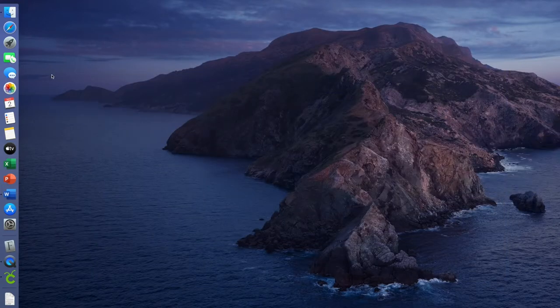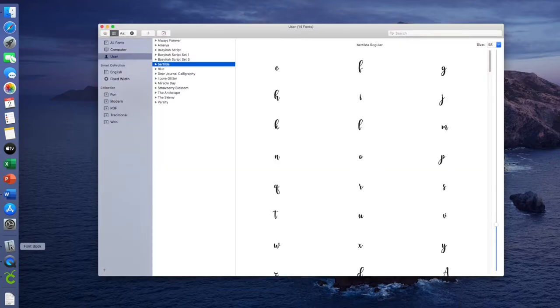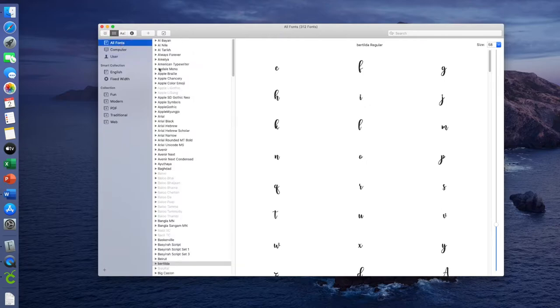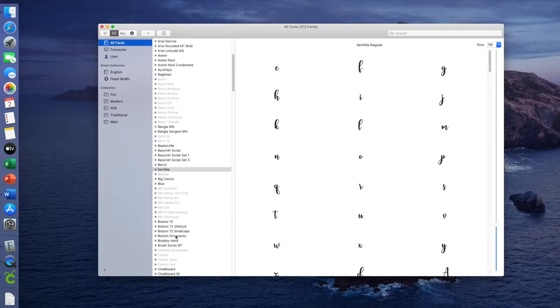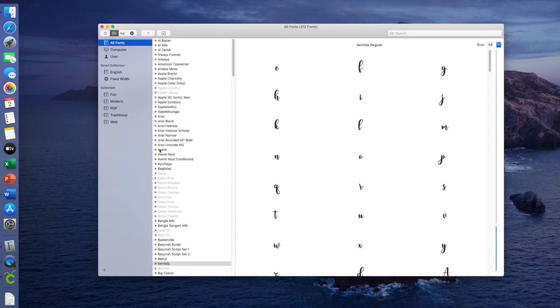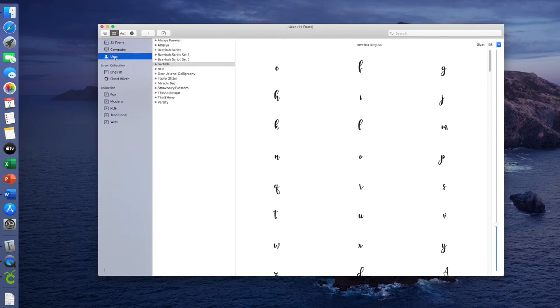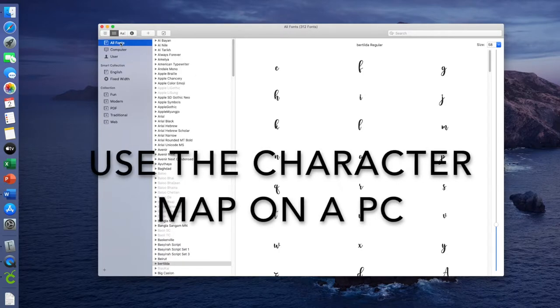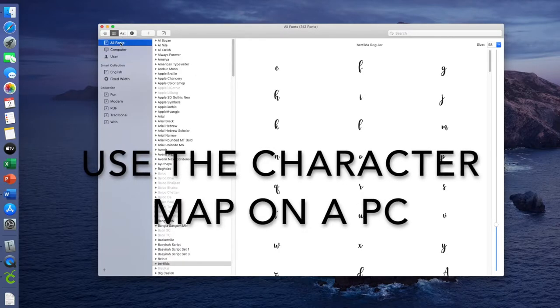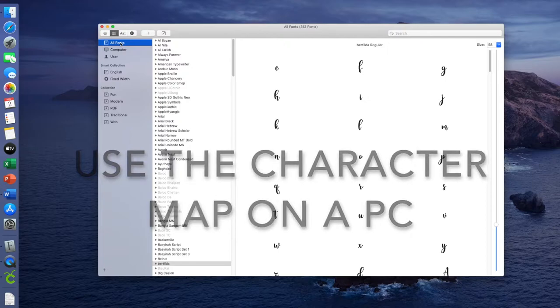Now on a Mac, the way you can find all your fonts is to click on what's called Font Book. It's in your applications, or if it's not there, you can download it as an application. If I look at all fonts, then it shows me everything that came on my computer plus what I've added. These are just the ones I've added since I got the computer. And on a PC, you have something very similar called a character map.